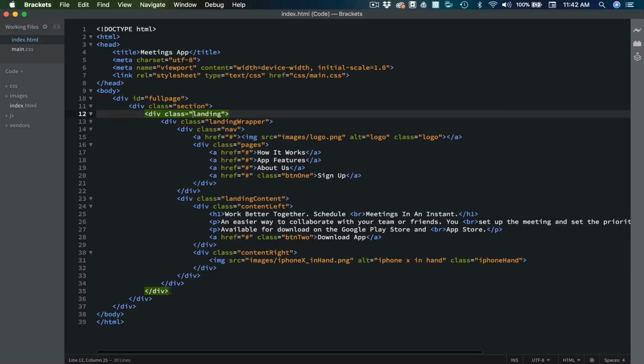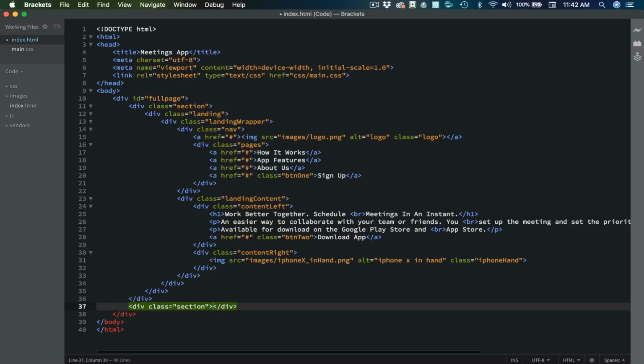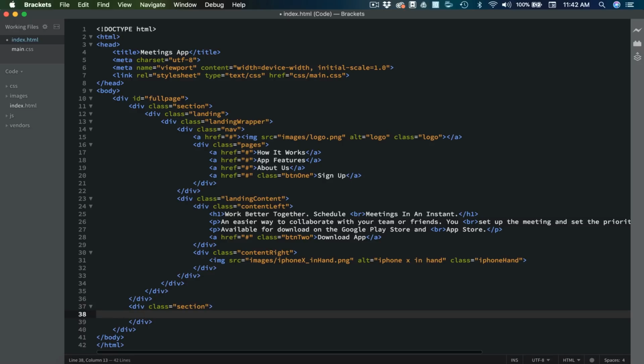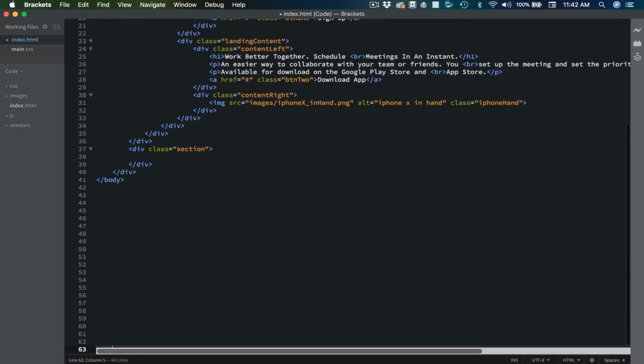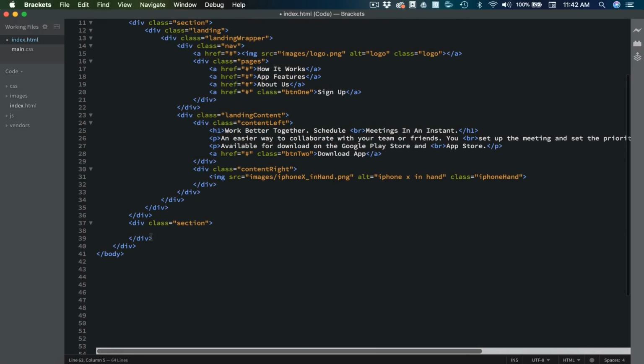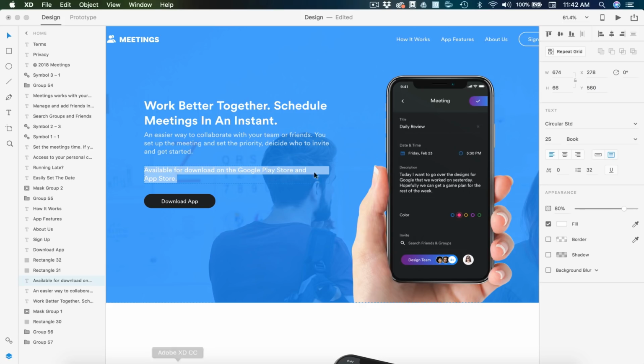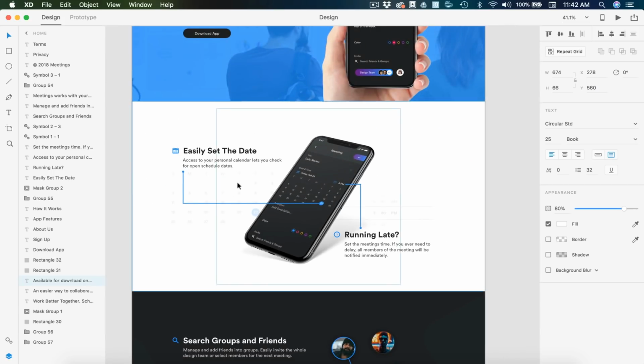So below that, I'm going to find my section, which is down here, and I'm going to enter and create a new div with a class of section. So this is for the second section or second page. Let's also make some space down here, just so you guys don't have to look at the bottom of the screen. So in here is going to be our second section of the website, which is called features. That is this right here.